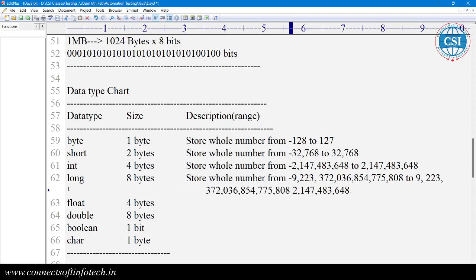Now for float, just the range will be different. Float stores what? Not whole numbers, it stores fractional numbers, and it is sufficient for storing 7 digits. You can see the description here.